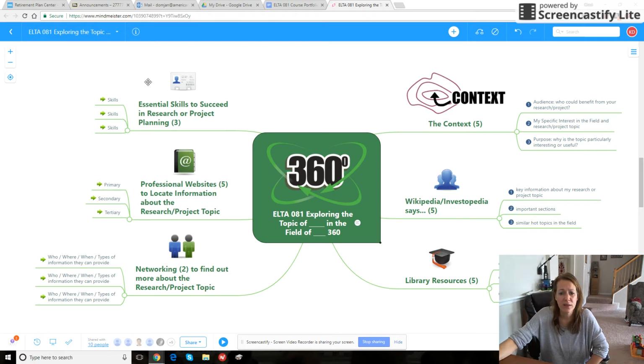And so finally, think about the essential skills that you need in order to succeed in research writing or project planning. Planning a research or planning a project are very, very similar, and you need almost identical skills. So think about the skills that you already have, and you can write those down, or the skills that you think that you will need to work on.